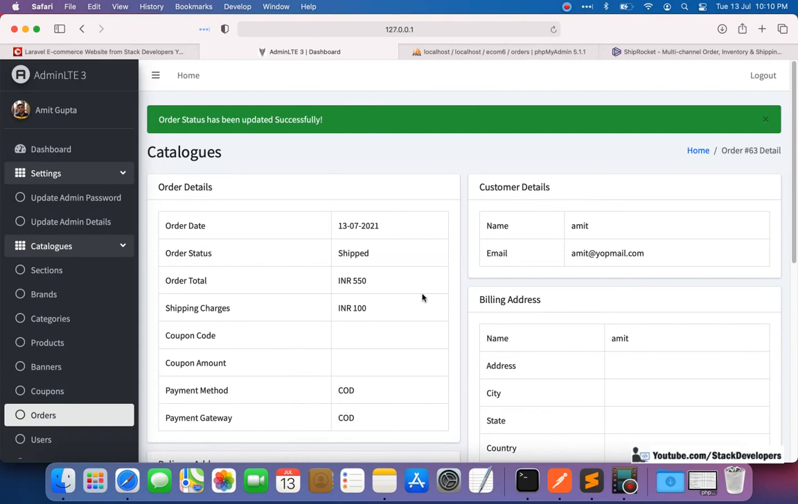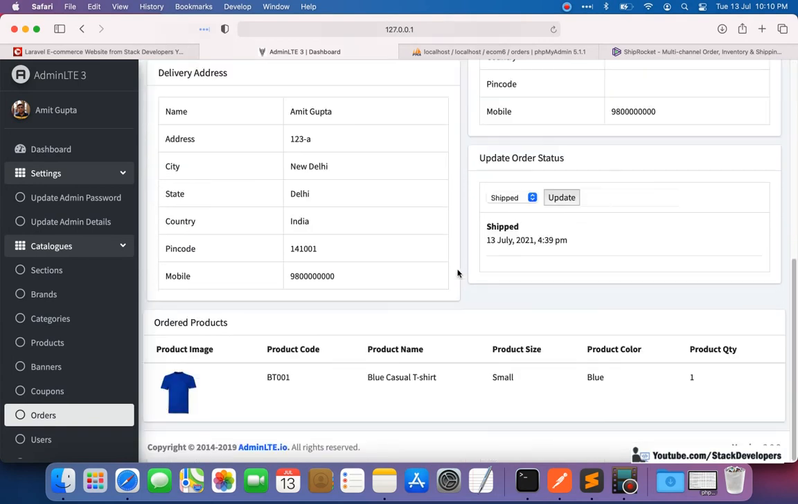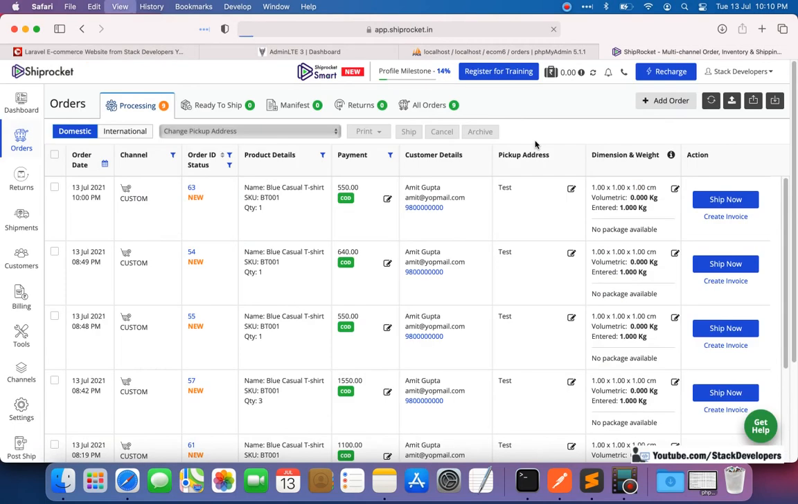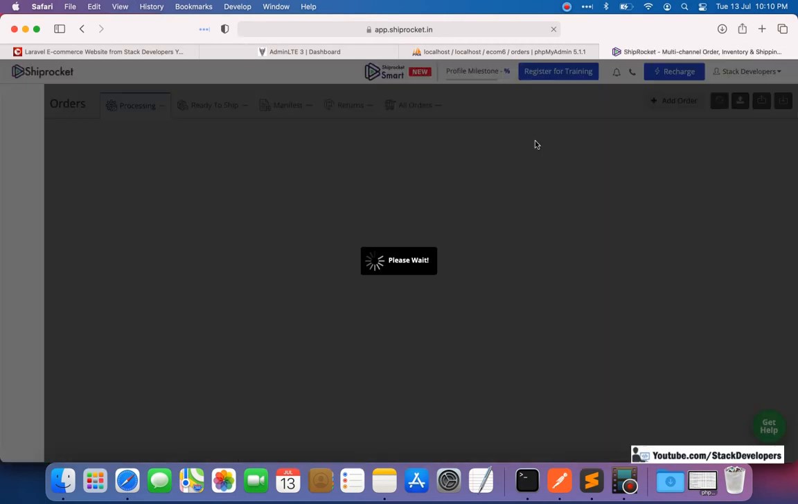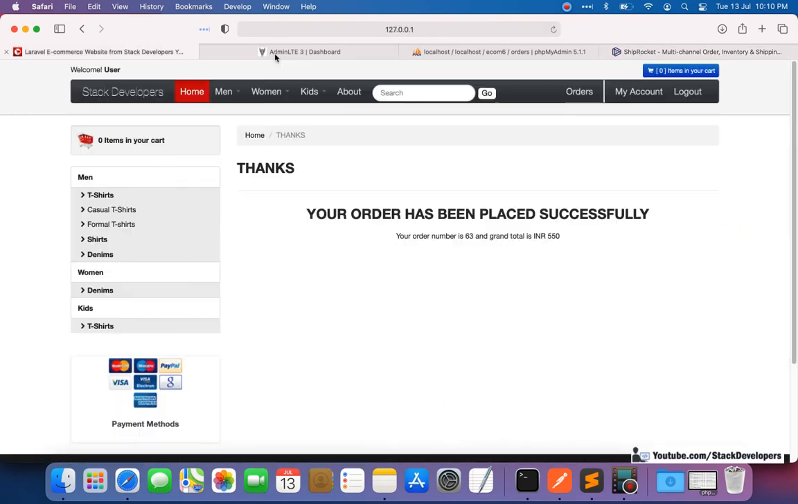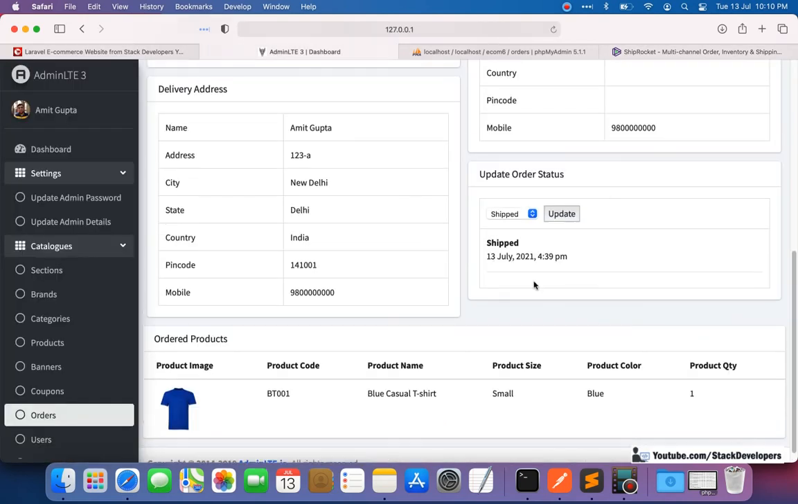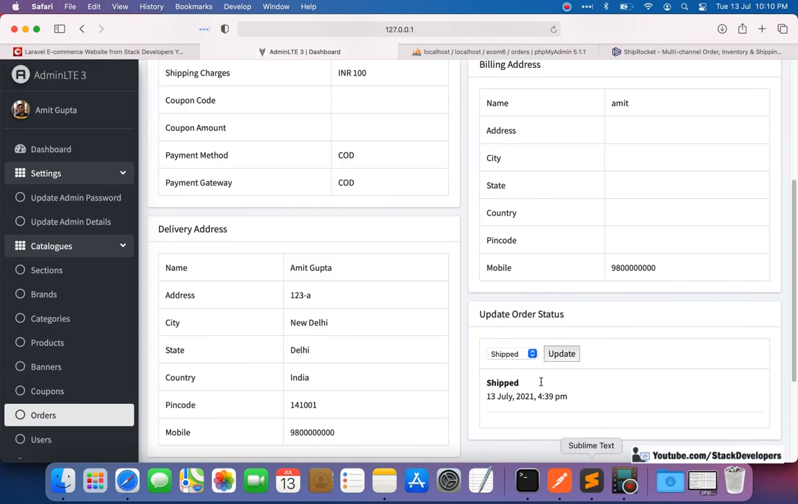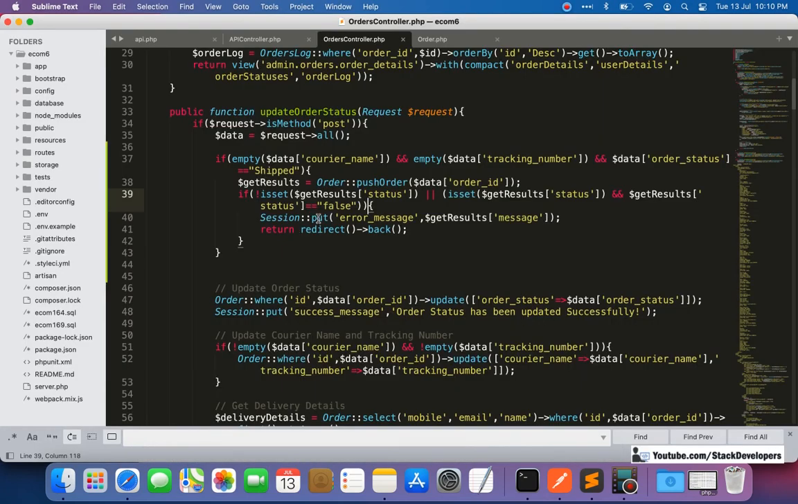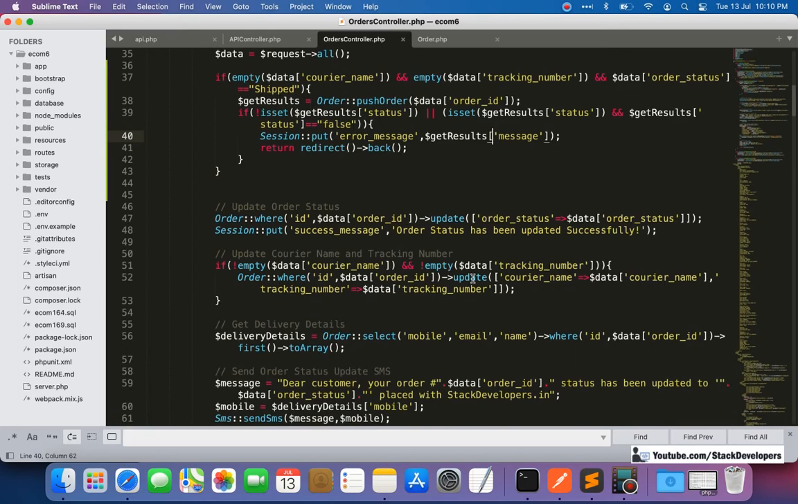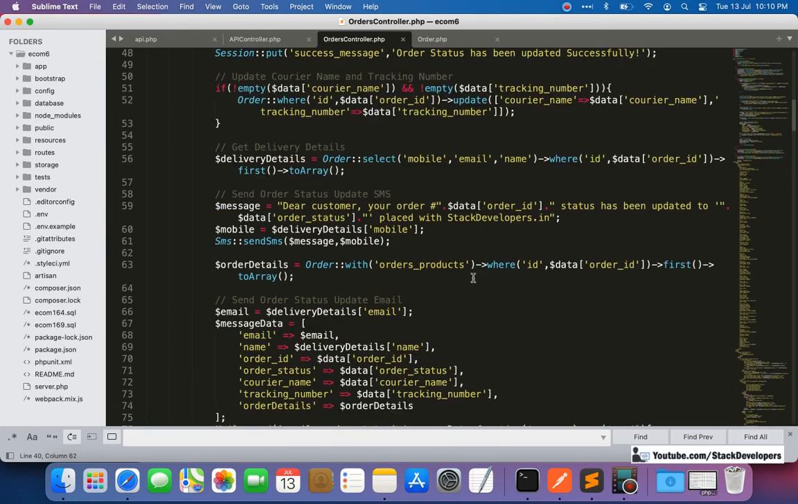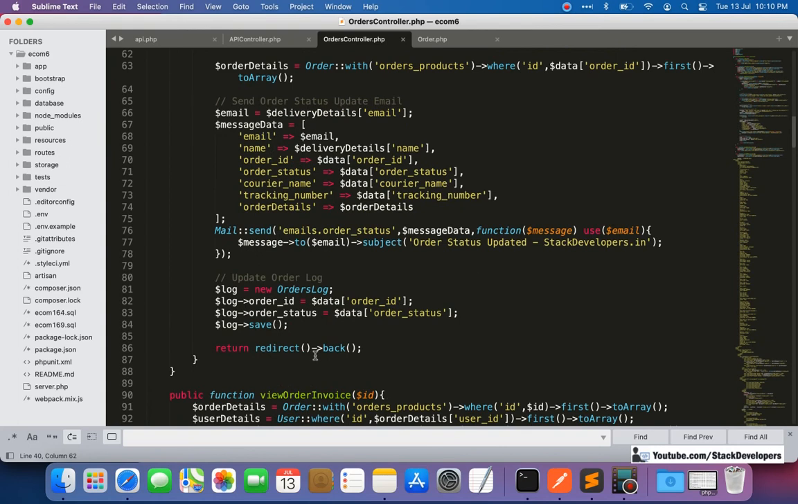See here, the message has come, order has been updated successfully. You can see the shipped status here, and this order has already come. We are going to place a new order, then push from there, and only then are we going to know. Here we can also see the message; in case of error, that message will be returned. Otherwise, if the order is shipped, we do all the other tasks as well, and after that we return redirect back.